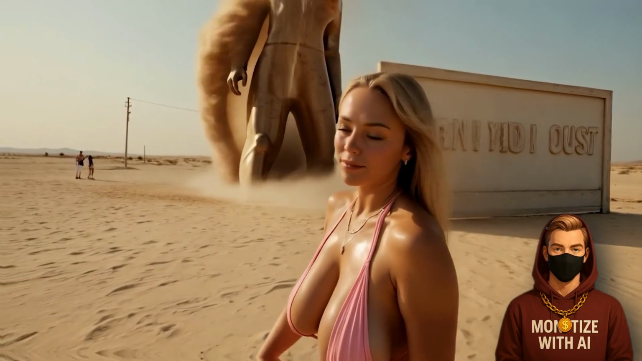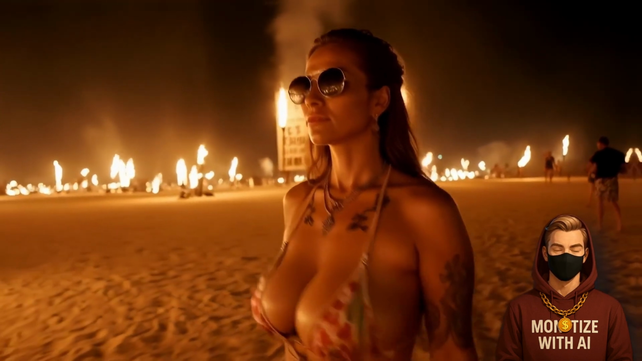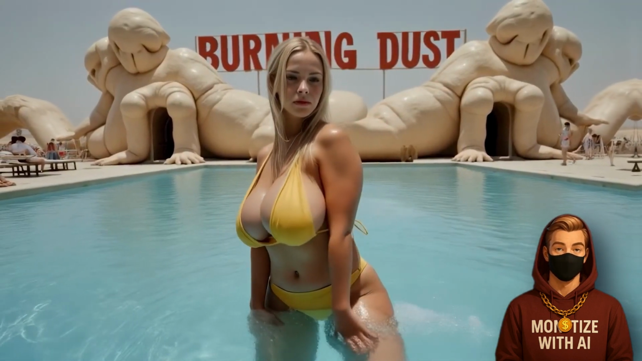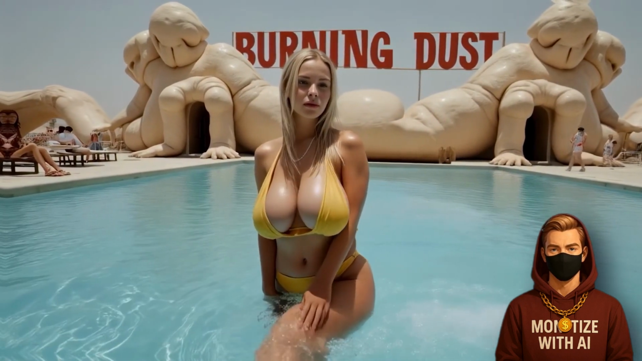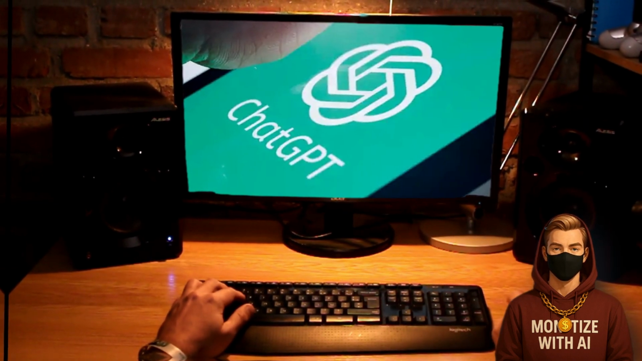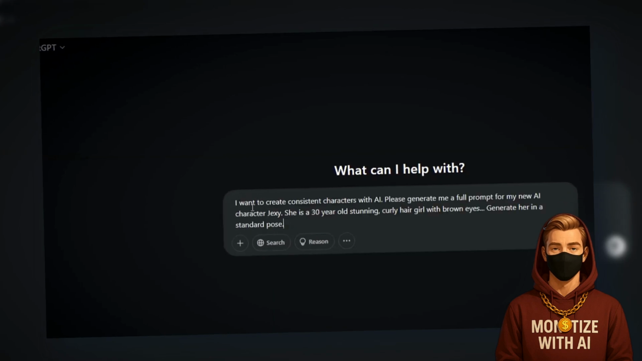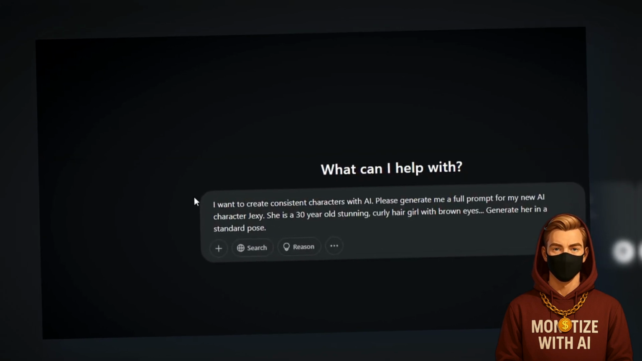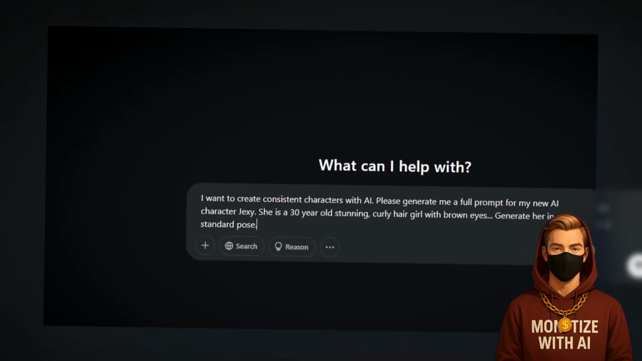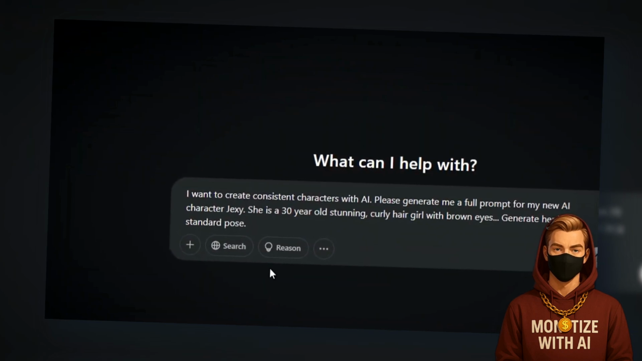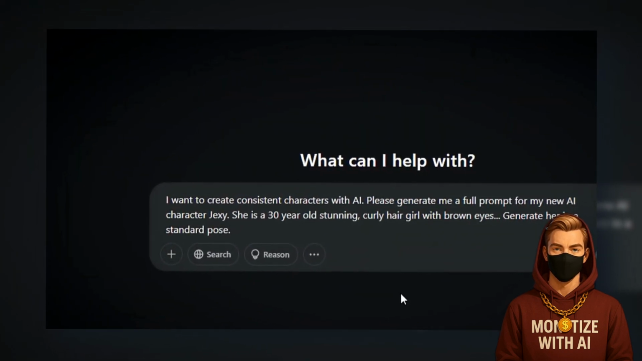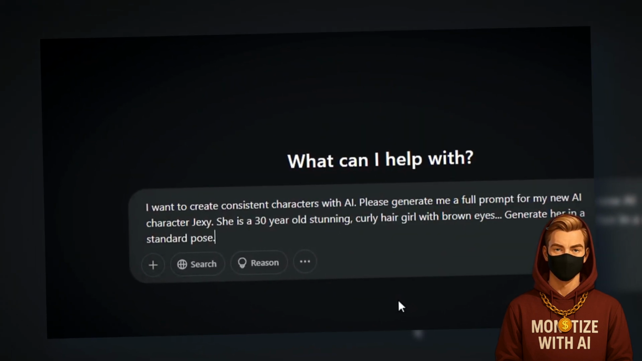The secret is in the prompt. And I'm not talking about just saying 30-year-old woman with brown hair. Nah, we're building a full identity, a character blueprint. Here's what I do. I head to ChatGPT and type in, I want to create consistent characters with AI. Please generate a full prompt for my new AI character, Jexi. She's a 30-year-old stunning curly-haired woman with brown eyes. Generate her in a standard pose.